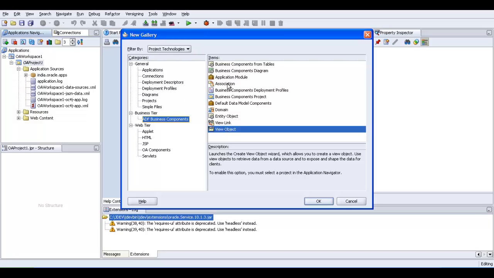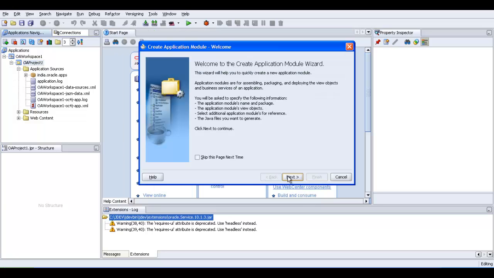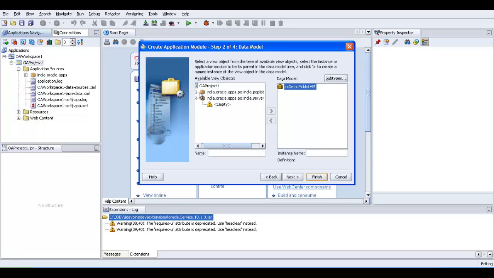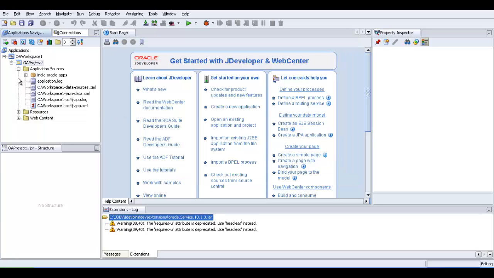New, Business Components, Application Module. The AM need not be in that folder; it should be in the server folder only. Right, demo picklist AM. Next, attach the view to the AM. Next, finish. Create the page.